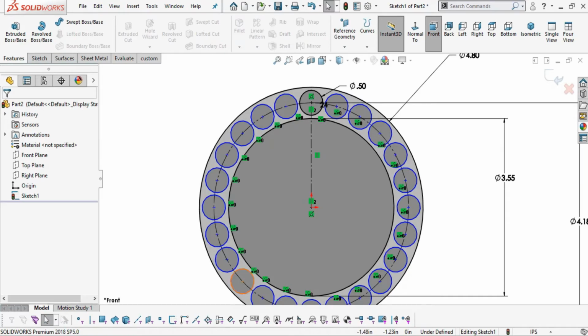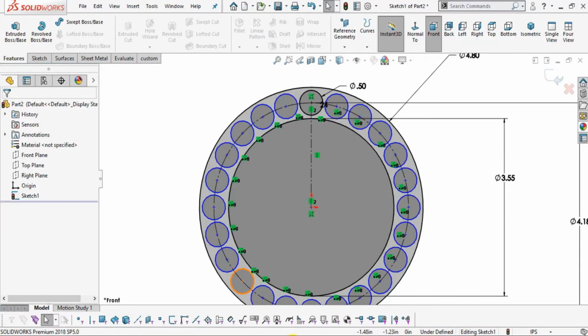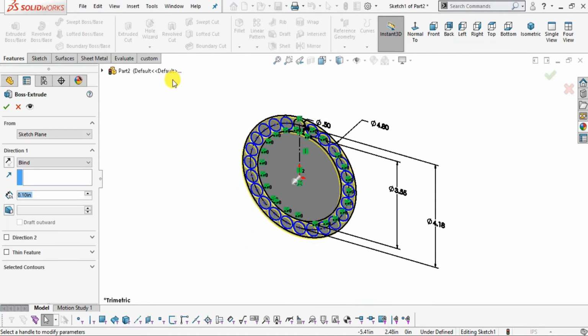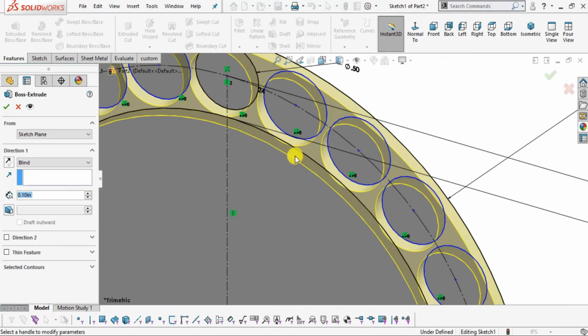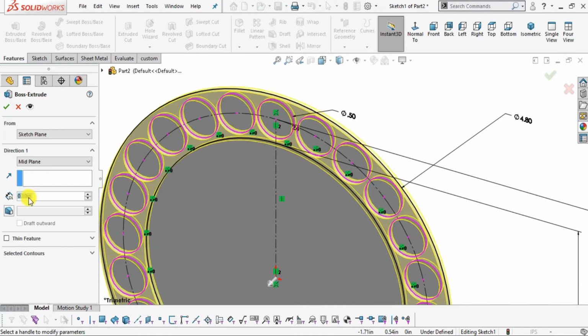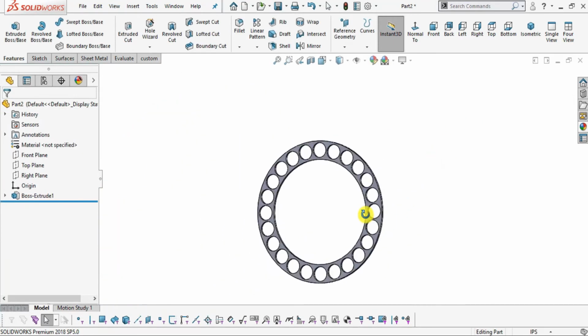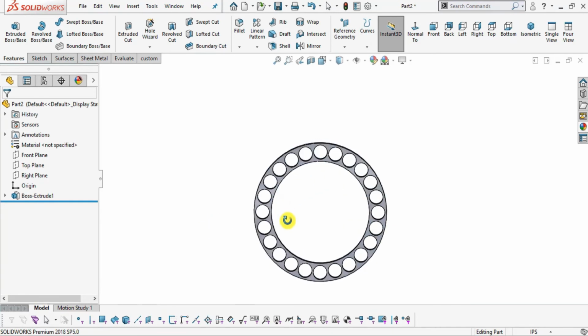Now go to features. Now you can see the thickness is 0.10 inches. Go to features, select here extrude boss base, select here mid plane, enter the value of 0.10 inches, click here OK. You can see our part number 2 retainer is ready.